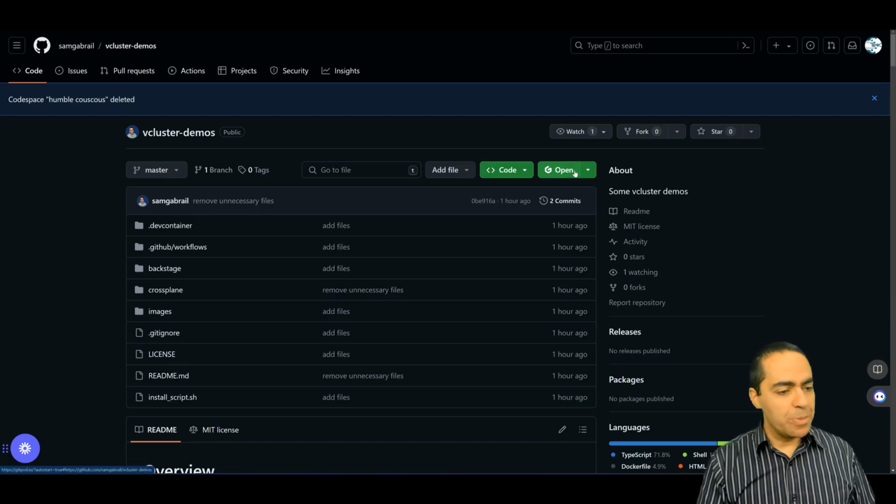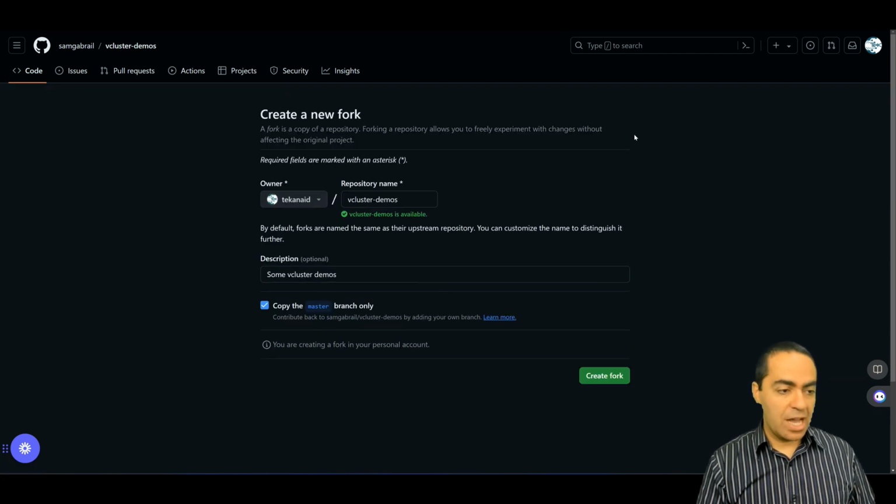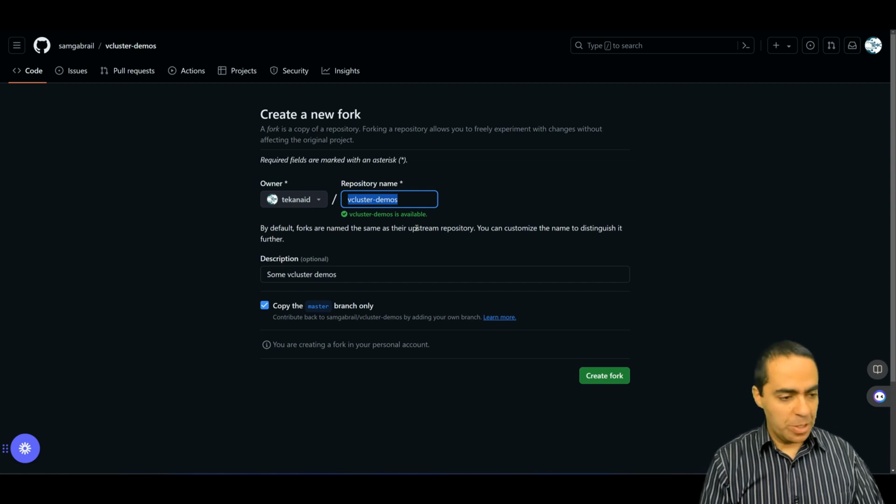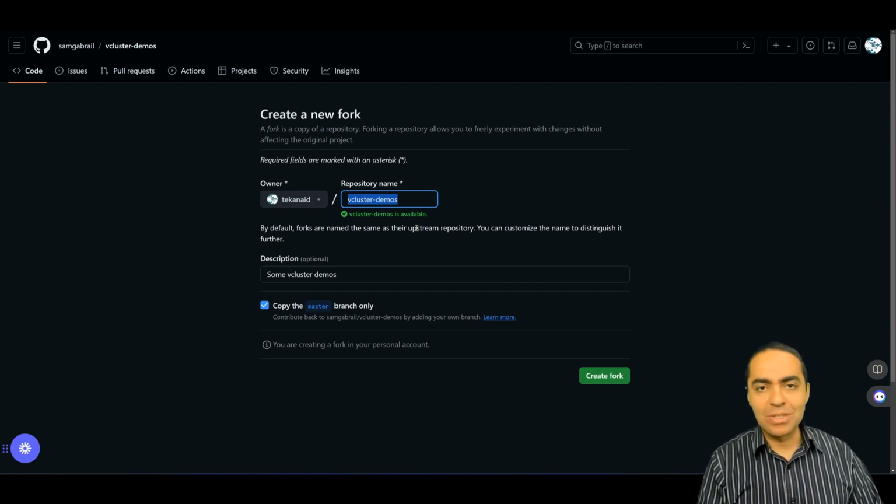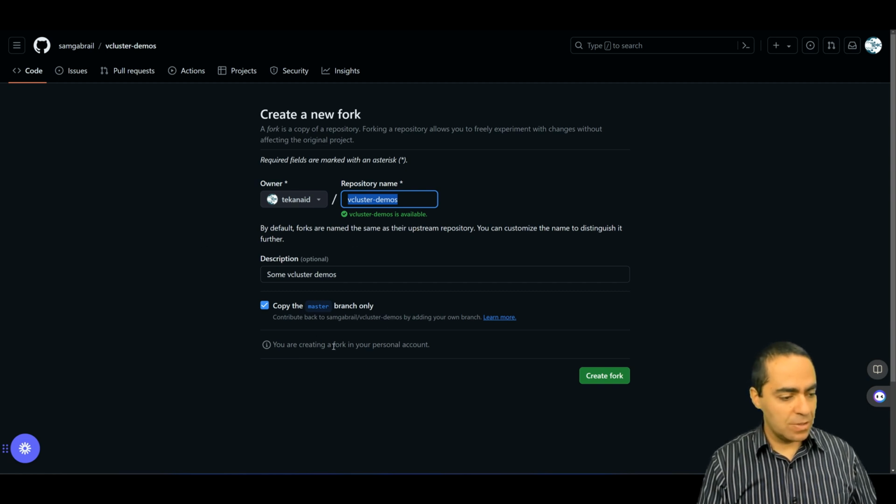Here's our GitHub repo. And what I recommend here is to fork this, because when you fork it, you'll have control over the repo when it comes to using ArgoCD and so on. So let's go ahead and fork this. I can use everything the same. Let's create a fork.